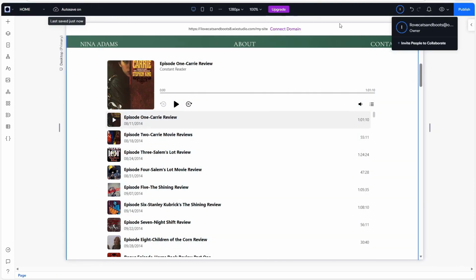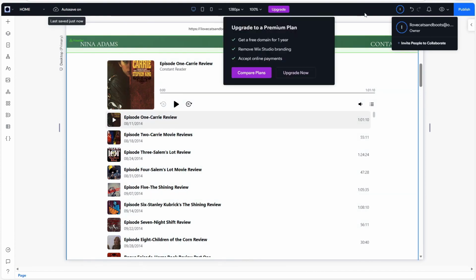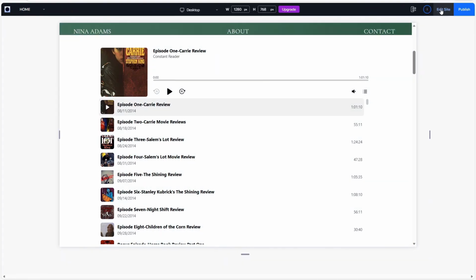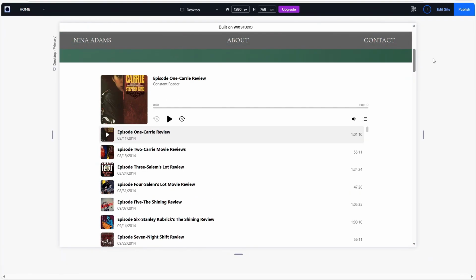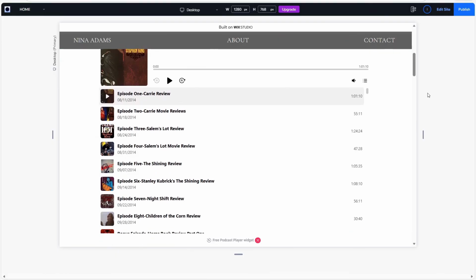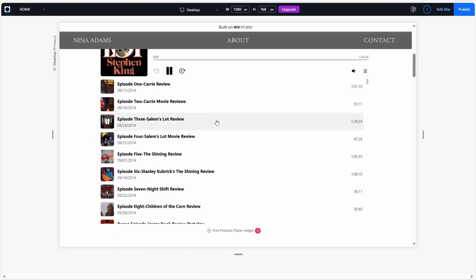The next step is to preview the site, so go to the top right hand side and click on the eye to preview. And as you can see, we now have a podcast player on our Wix Studio website.